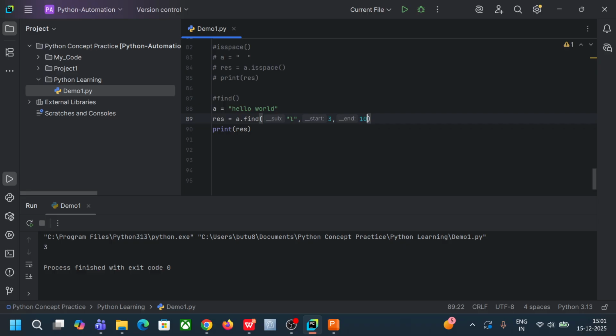Let me do it once again. Let me check it from 1 and 10, and suppose I need to check for another character k. What will be the answer? Answer is -1. Why -1? -1 represents the character is not present in the string.